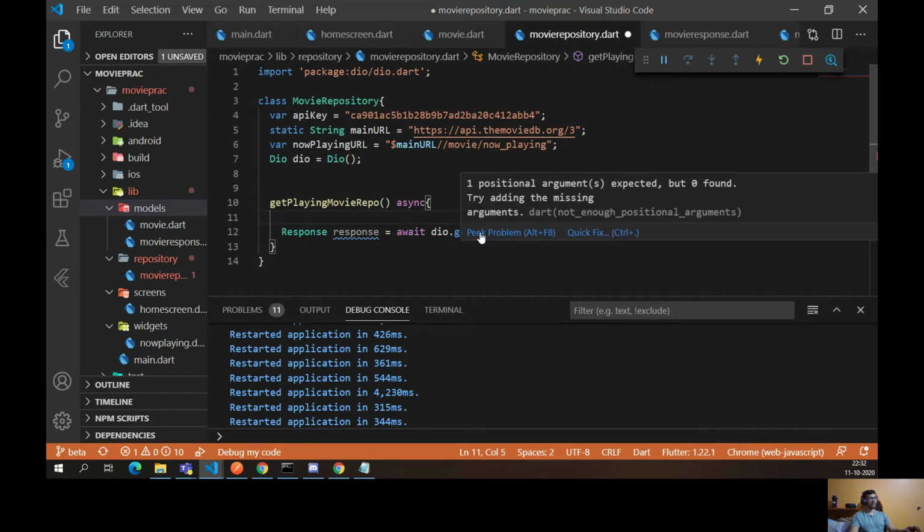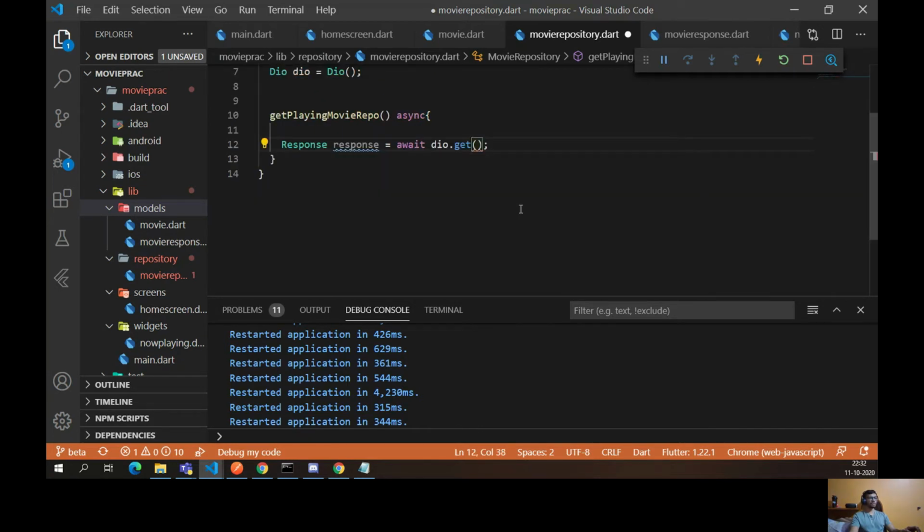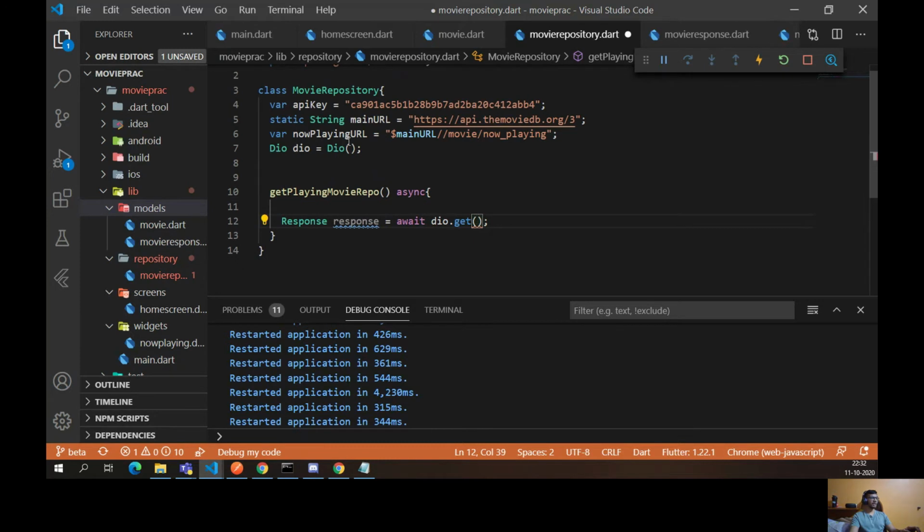Now one more thing: if we just do that, get, and place this now playing URL, it will not work. There is a reason behind this, because we have to pass the parameters as well. Now what do parameters mean? Parameters means that we have to pass the API key, the language, and the page number. So there you go.